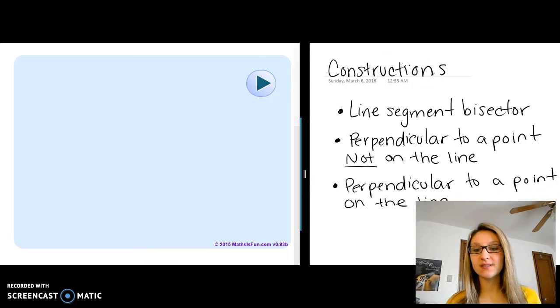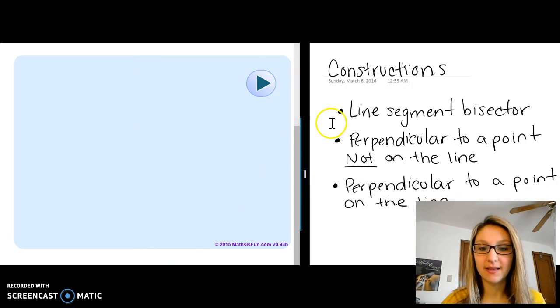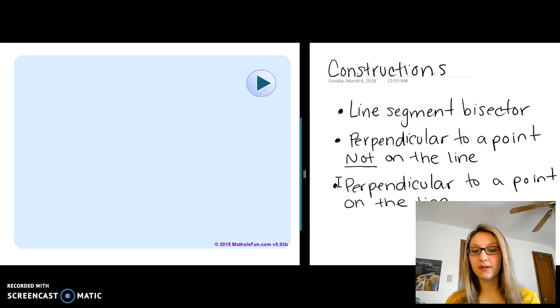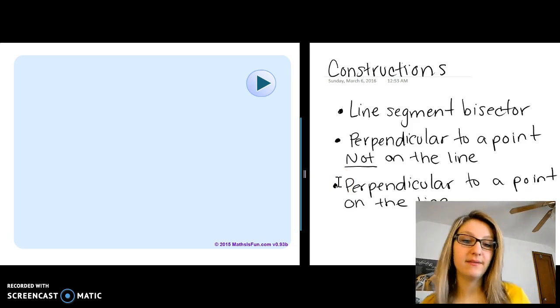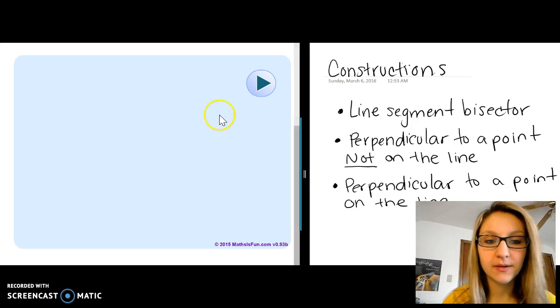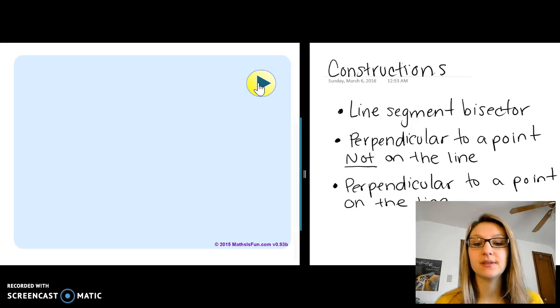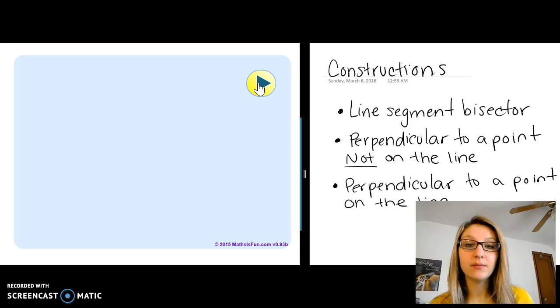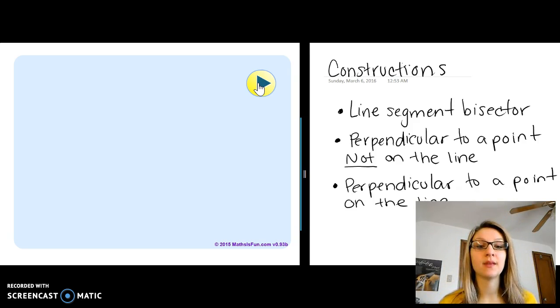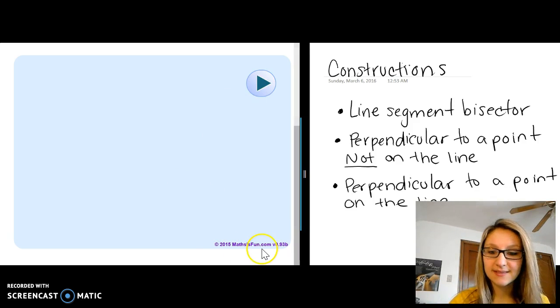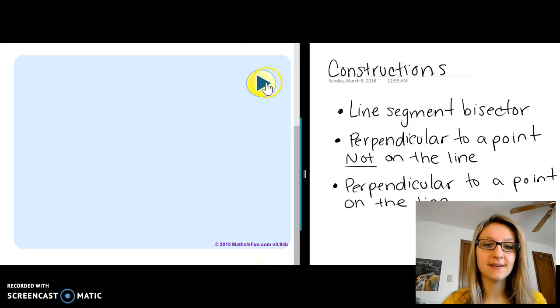So, the constructions for today, we will have a line segment bisector, constructing a perpendicular to a point not on a given line, and also constructing a perpendicular to a point on a given line. So, over here, I will have this demonstration that's going to show us how to do our first construction, which is line segment bisector. Now, you can find more of these virtual constructions at mathisfun.com. So let's get started.